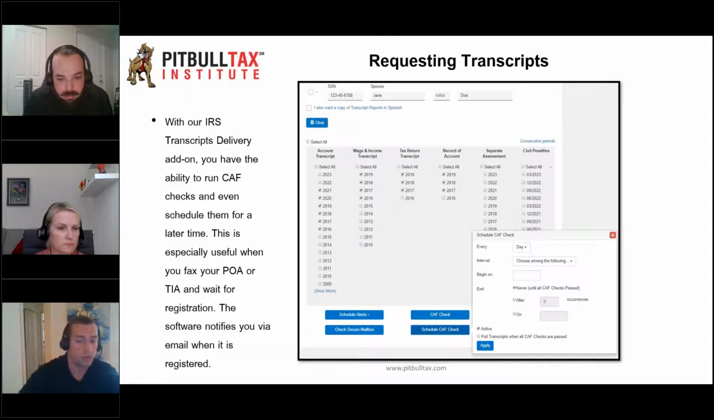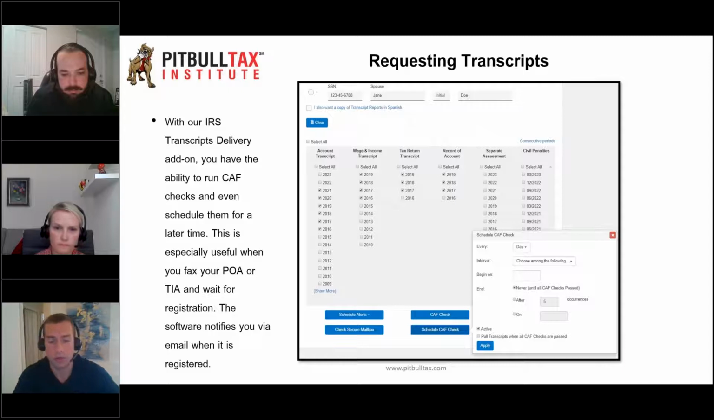Okay, so you can also schedule CAF checks as well. So if you just faxed over a POA to the IRS and you want to know when the CAF check passes and when you're able to pull transcripts through the software for that particular client, you can go ahead and schedule CAF checks in the software. So similar to the way the scheduled transcript delivery works, you just click the schedule CAF check button right below the CAF check button there, and it'll be very similar to the scheduled transcript delivery. You'll select every day, once a week, once a month. You'll set the intervals and when you want it to begin and how long you want it to run for.